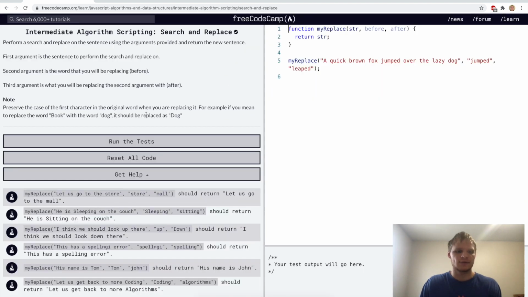Search and replace. For this challenge, we want to find the second argument in this first string, and we want to replace it with the third argument, which would be mall.